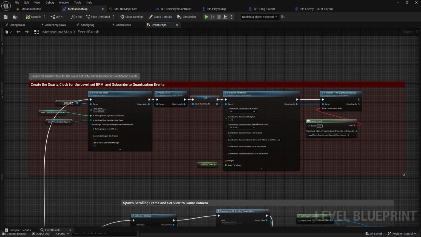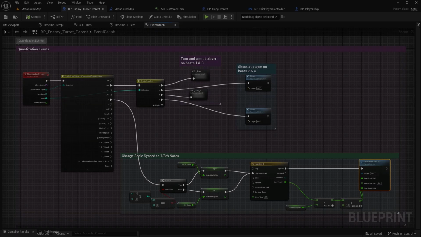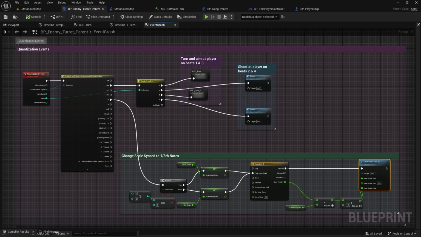A single quartz clock is created and set to the BPM of the song, and any other actor in the game that needs to be synced to it can subscribe to its quantization events. For example, the enemy turret will turn towards the player on the first and third beat of every bar, and it will shoot on the second and fourth. There's also a bouncing scaling effect that happens with the turret every eighth note.